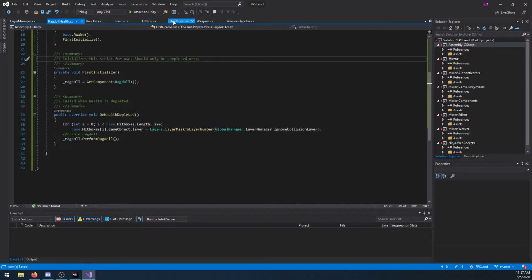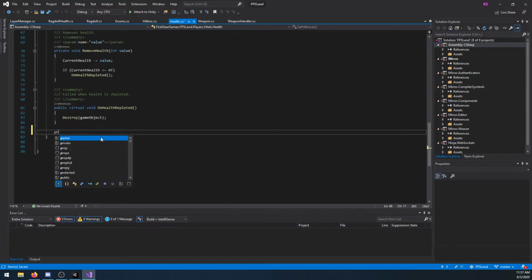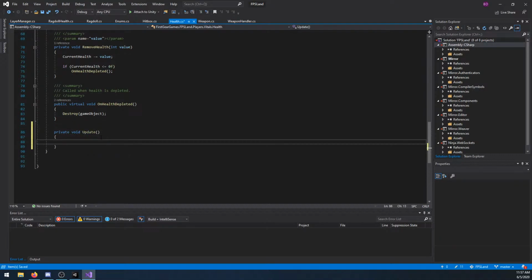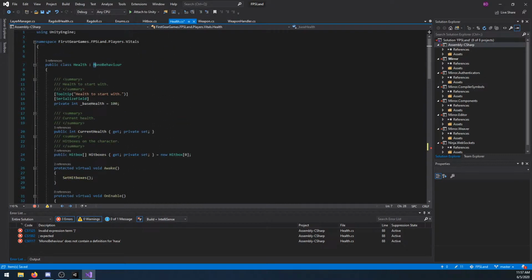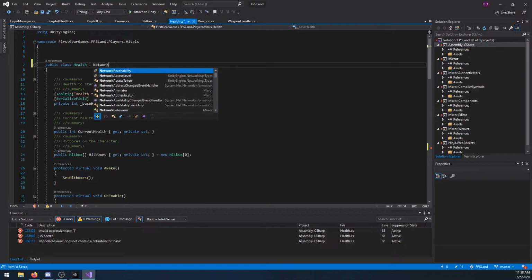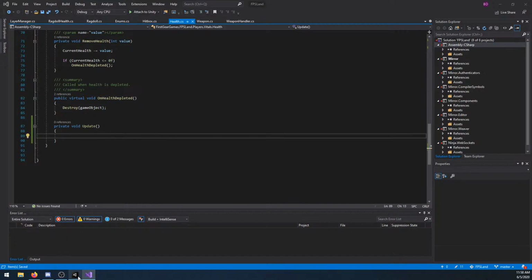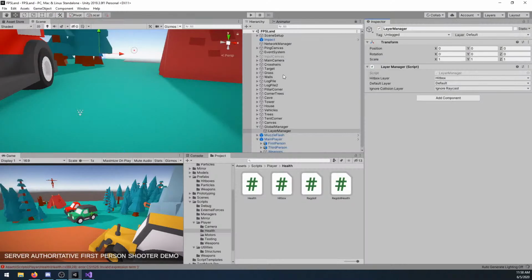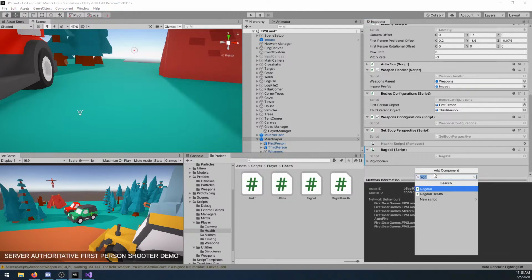Now to do that, I think I'm going to go to my health script and add some test code in here. It doesn't look like I have an update yet, so private void update. If do not have authority, oops, this is not a mono behavior, so let's make it one. Or not a network behavior, sorry. Which reminds me, I actually need to do something else. So before I forget, I was actually forgetting something. I made the script, but I didn't add it to the player yet. And I need to remove the health script and add ragdoll health script.